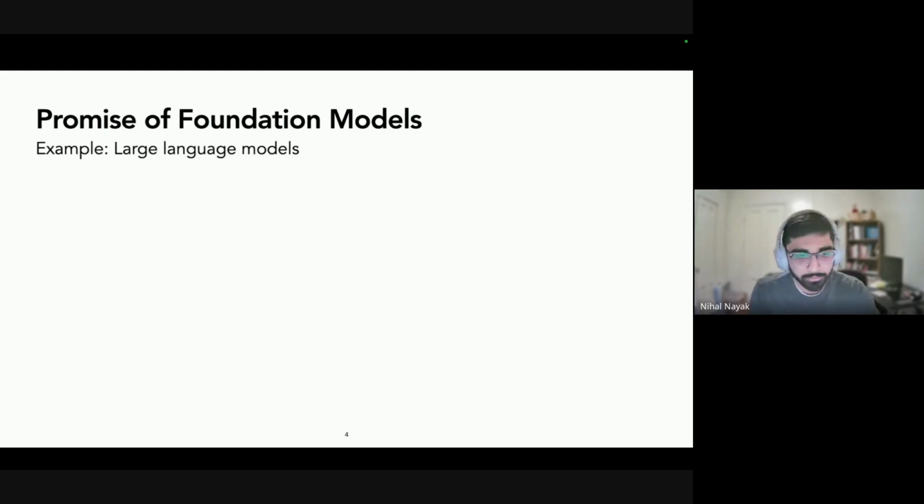Take large language models, for instance. They undergo several stages of training. First comes pre-training, then supervised fine-tuning with instructions, followed by reinforcement learning with human feedback. And despite that, they won't perform well out of the box on every task. So we need a way to adapt it.